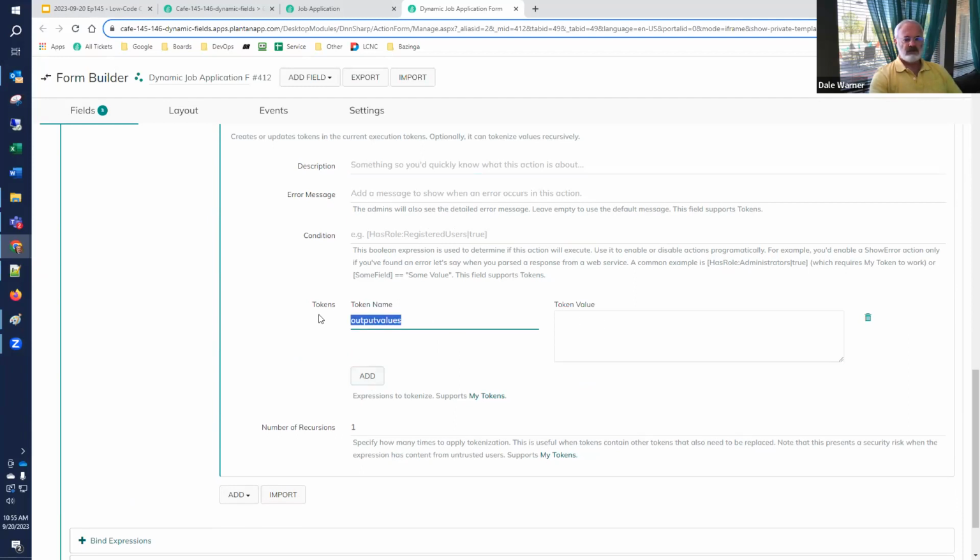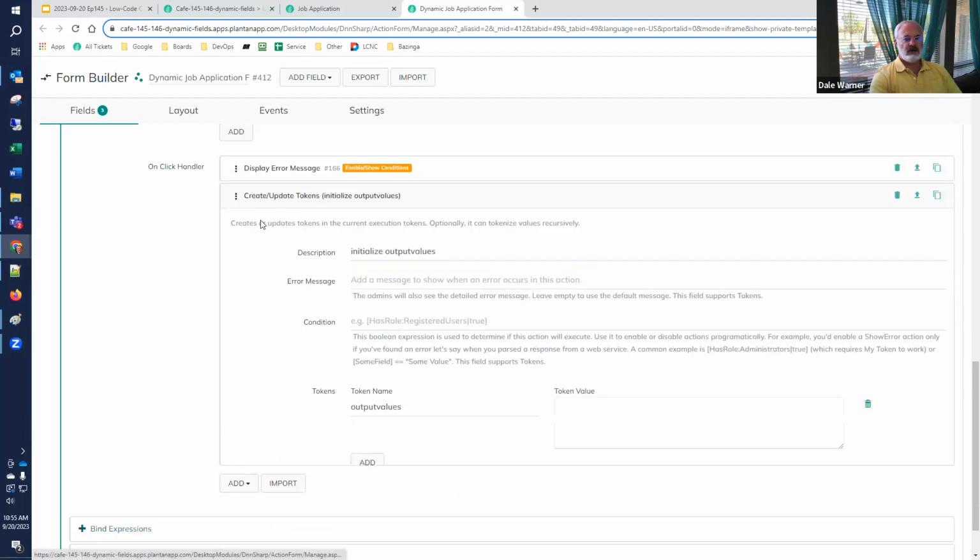And it's going to be blank. So we'll say this is going to be initialize output values. That's our description.